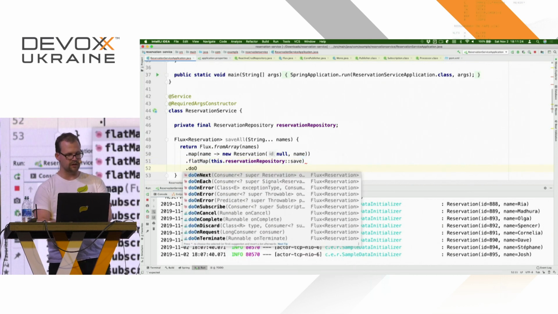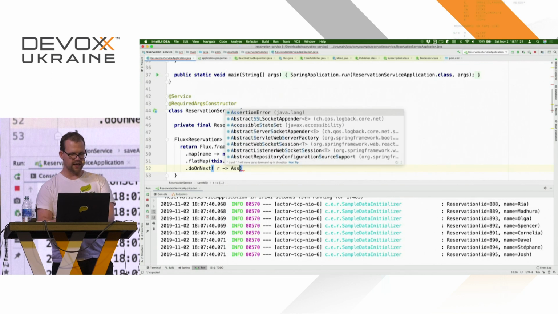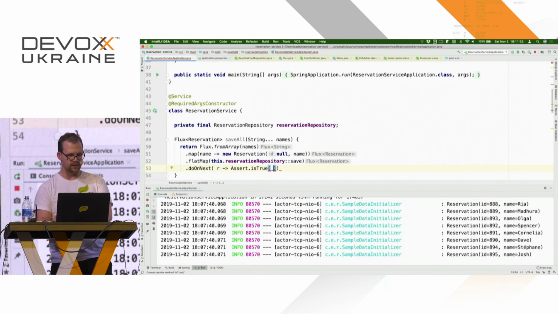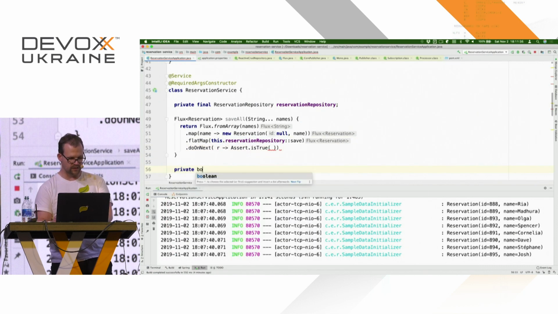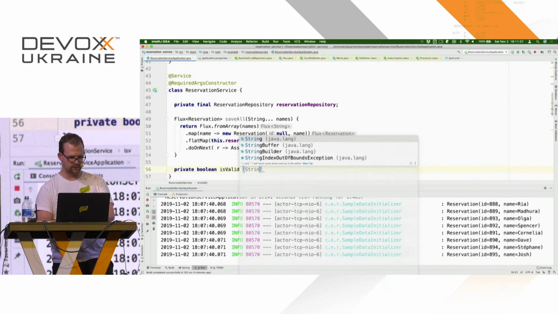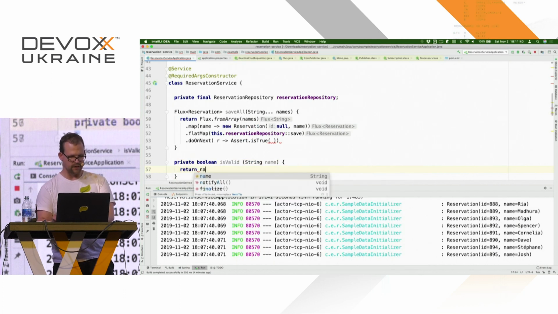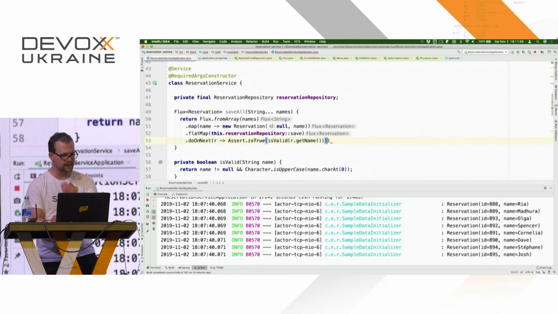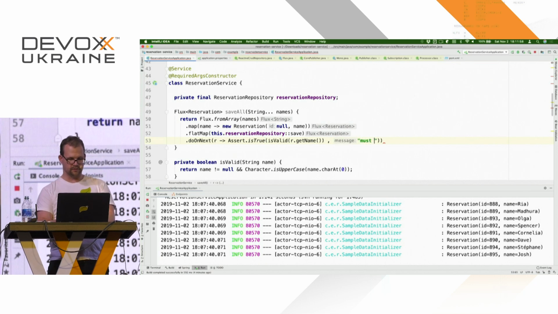Now, what I want to do is make sure that for each one, I assert that something is correct. I want to assert that the name starts with a capital letter. So I'm going to say assert is true, is valid. Is a valid name, String name. I'm going to say return name does not equal null, and name.charAt(0) is Character.isUpperCase. Good. So is that valid? Is the name valid? isValid(r.getName). If that's valid, then great. Must be a capital letter.